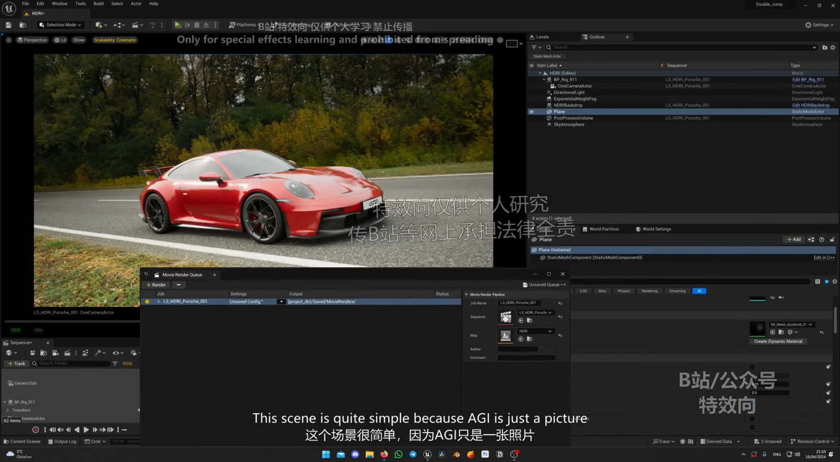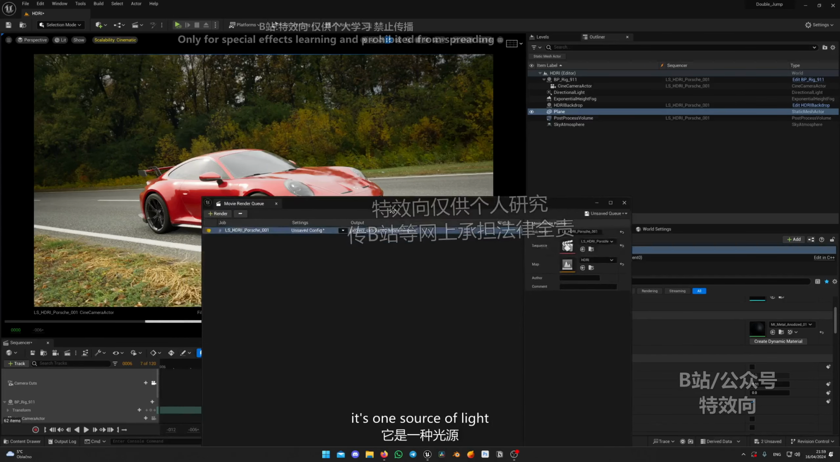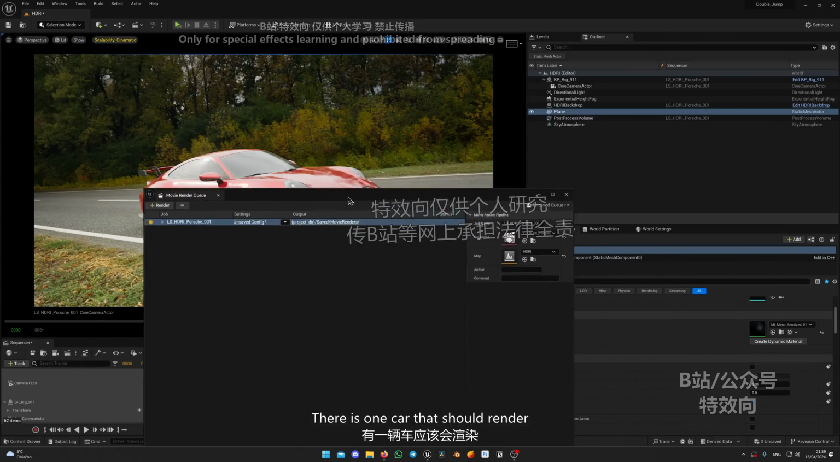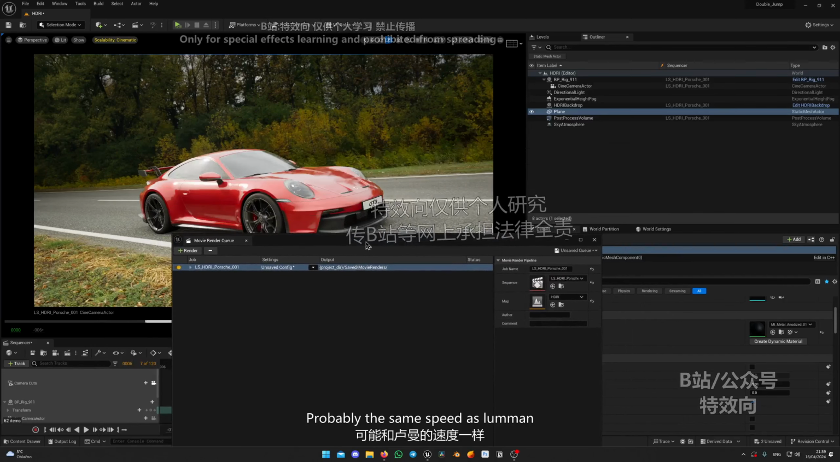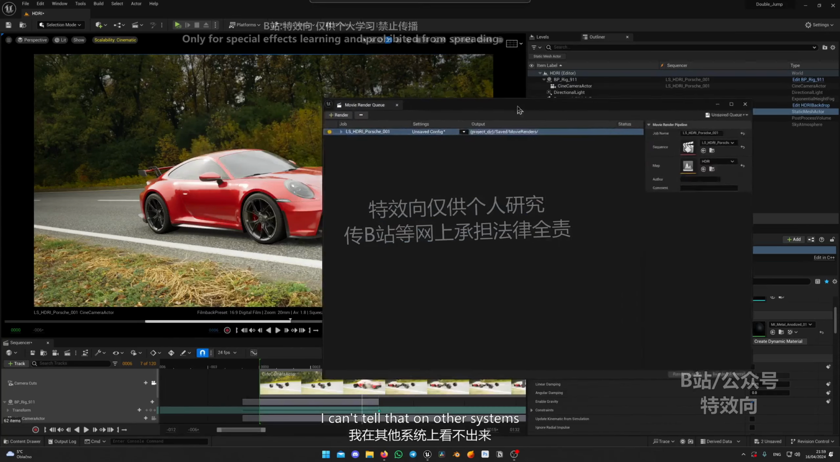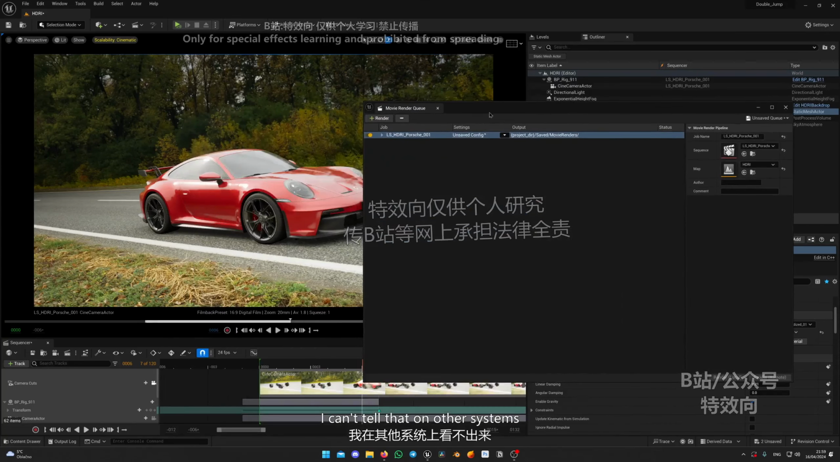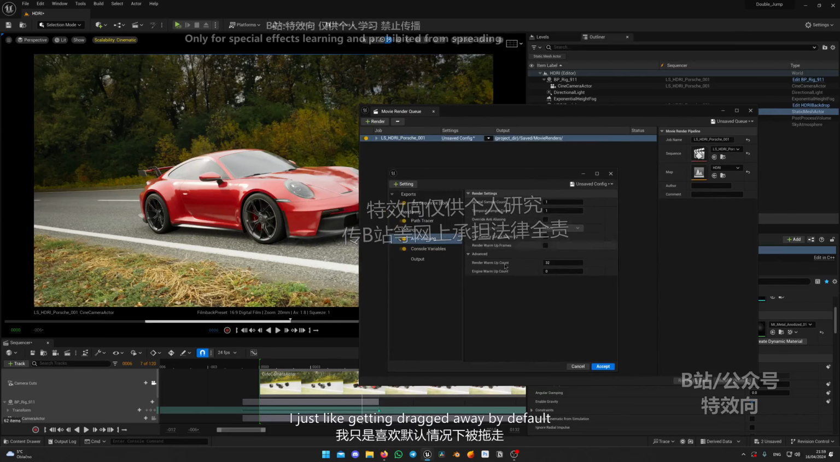This scene is quite simple because the HDRI is just a picture, it's one source of light, and there's one car. That should render at probably the same speed as Lumen. Well, basically on my 4090 it's almost the same. I can't tell how much of a difference that would be on other systems. Sorry, I just got dragged away.